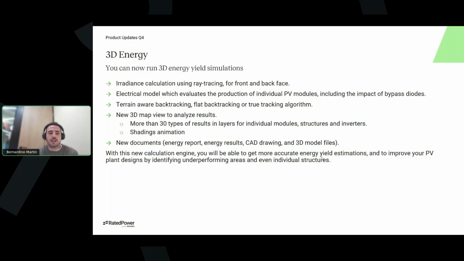We also have a really detailed electrical model to calculate the production of every PV module, and we consider everything, the diodes and everything inside the module. We have different tracking algorithms like backtracking, flat backtracking, or true tracking algorithm. I will show you them later.